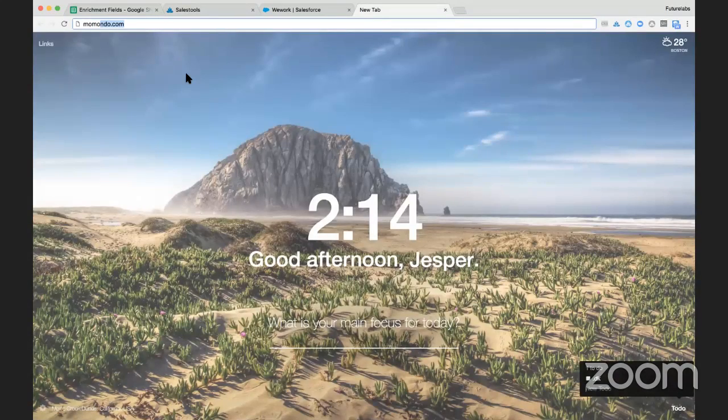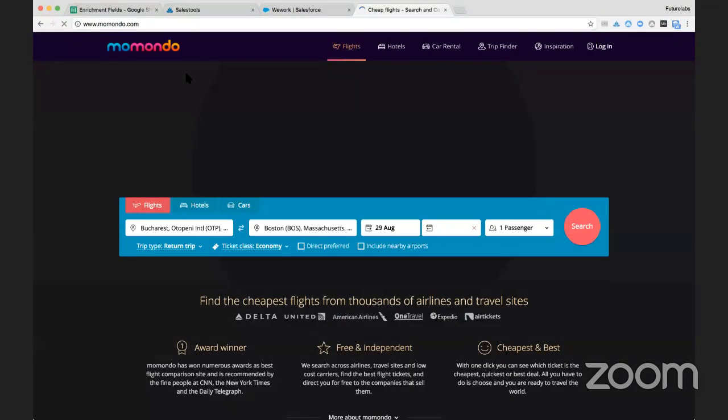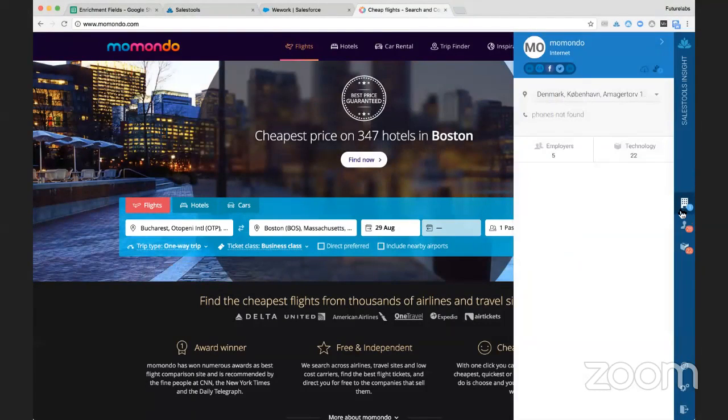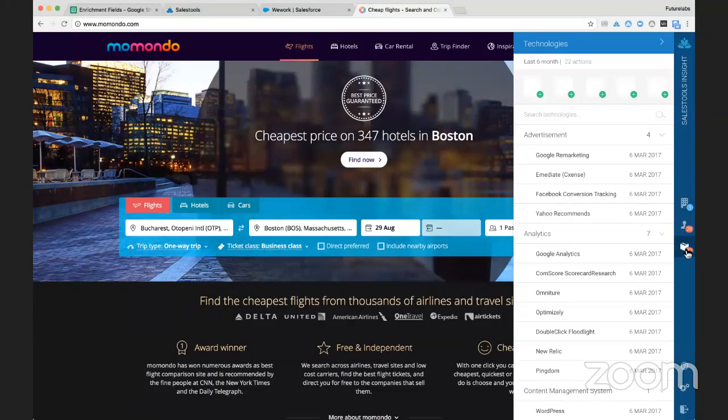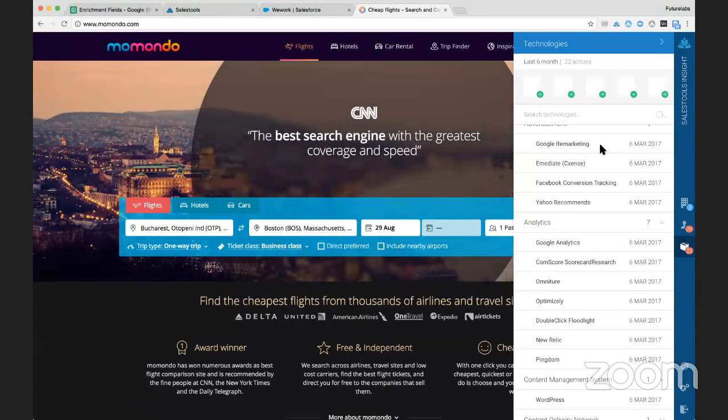We also have the Insights plugin, which is coming out of beta in a couple of weeks, and all customers will get full access to it. What it does is very straightforward. You go to any website and prospect, and you get the full overview of the technologies. So I know that you're using Google remarketing, maybe that's my driver.